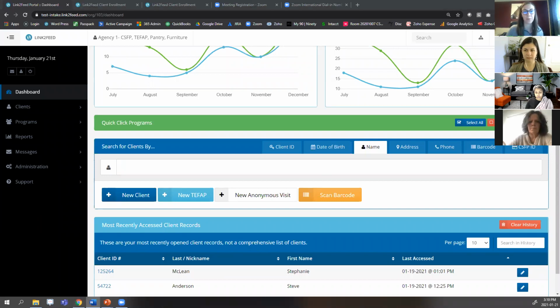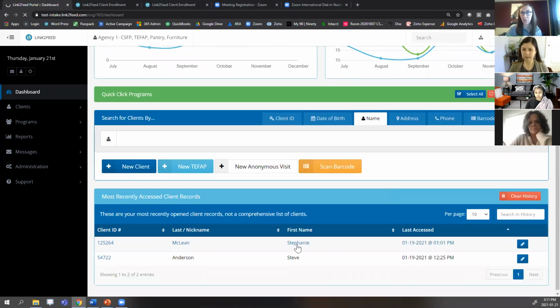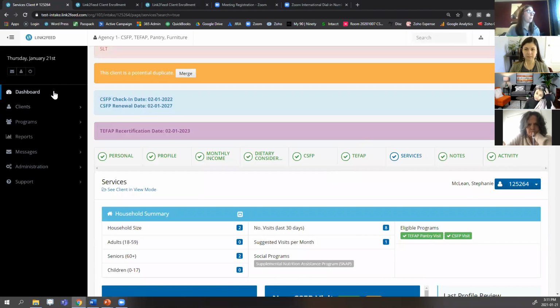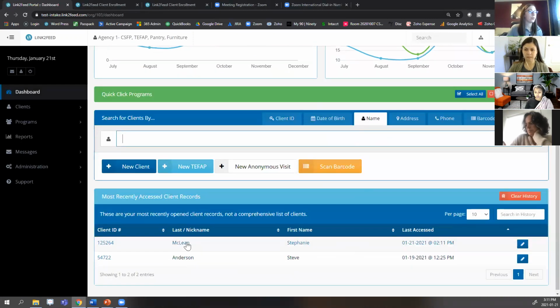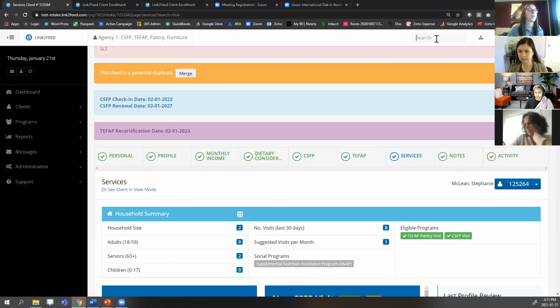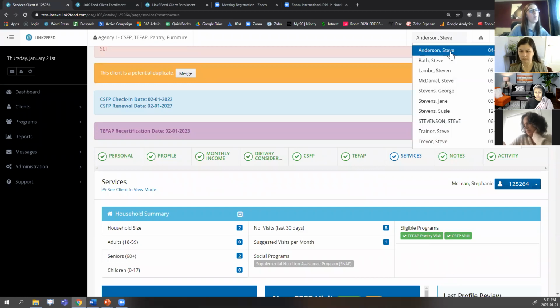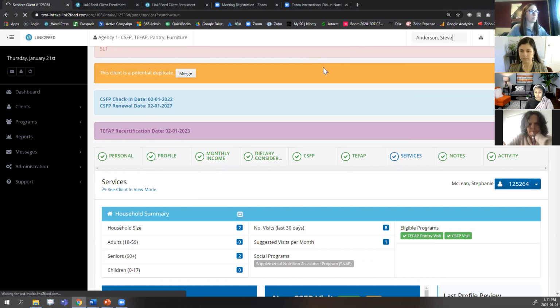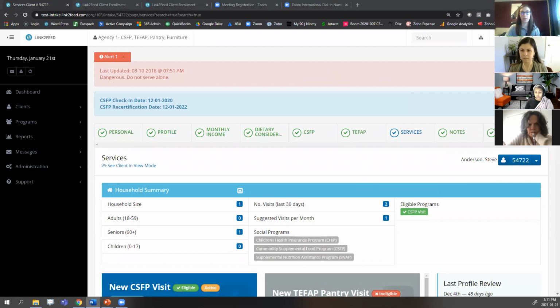Another search tip that sometimes people miss is that you can search in the top right corner of the system. So there is an extra search bar here. So what a lot of people do is click on the client name from the search, which takes you to the services page. You record your visit, navigate back to the dashboard, and then search. But what you're able to do instead is as soon as you finish recording the visit and you're back on that client's services tab, you can search again in the top right corner without having to navigate back to the dashboard. So those are two of our tips on search.